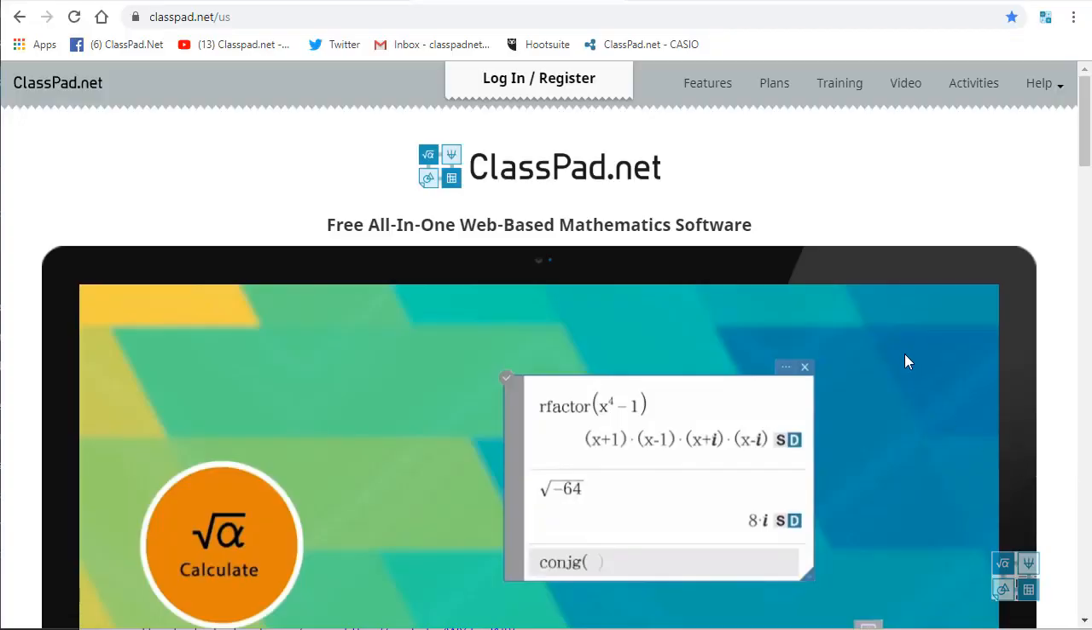So today I'm going to show you how to find the ready-to-use lessons or activities that have been created either by Casio Official or other users that are using ClassPad.net. So when you get to the site, ClassPad.net, you do not have to log in. You do not even have to have an account in order to access these activities. You can just start using them right away with your students as long as you have a web browser.